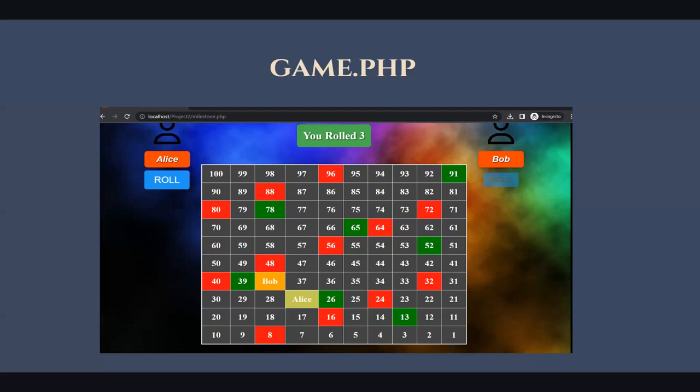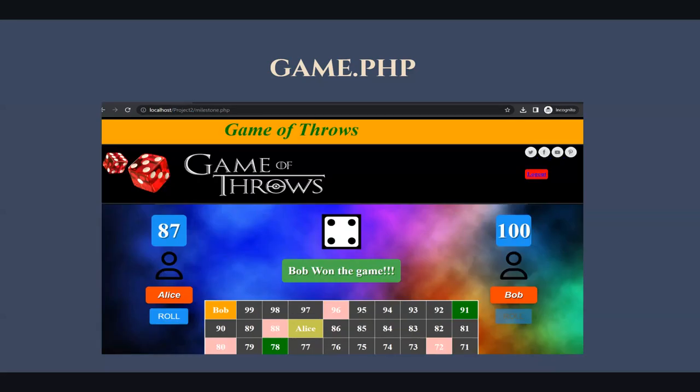Yeah, so in the grid you can observe the positions of the players. Alice is at 27 and Bob is at 38. So it indicates the name in the cell where the player currently is in the game. And when one of the players reaches 100, it declares the player as the winner and the game ends.